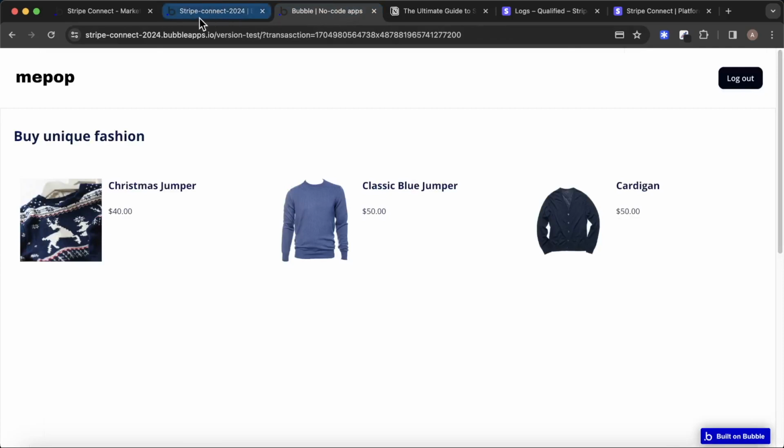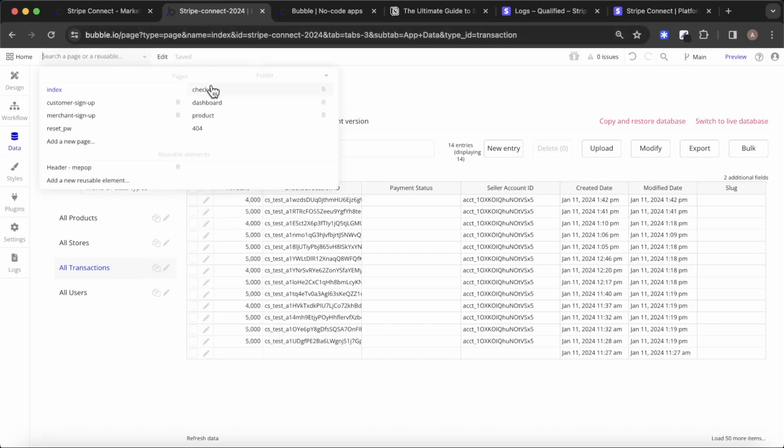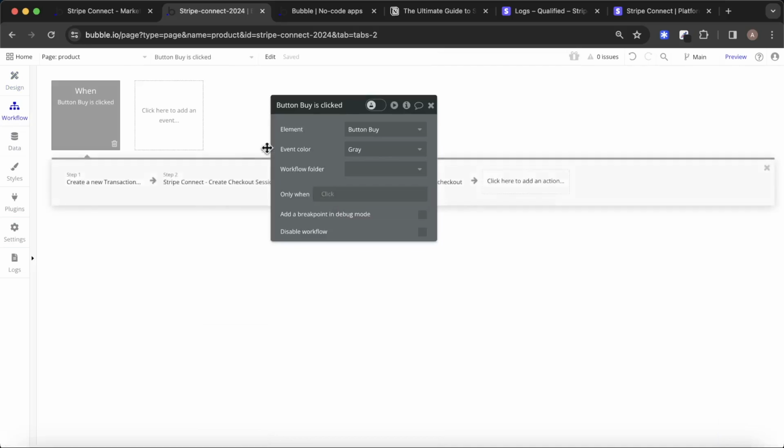So let's take a look at our workflow, and I can see I've actually spelled transaction wrong, and that's why that's happening. So my mistake there. Let's go back to the product page where we initially specified that and correct my typo.